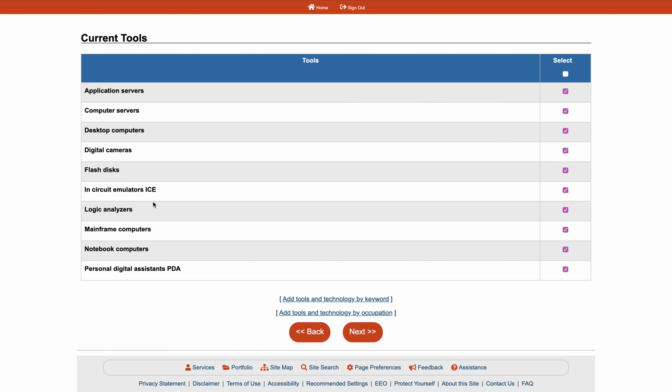In current tools, you can select or deselect any of those. If there are any tools or technology that aren't listed, you're able to search by keyword or by occupation as well to add those in.